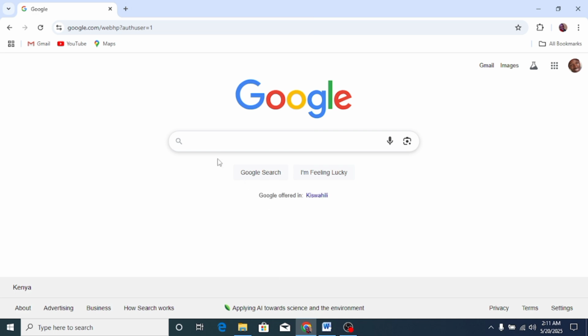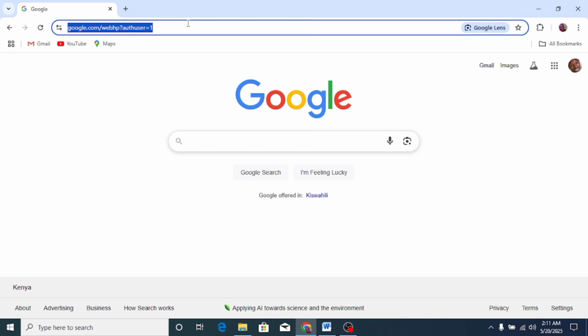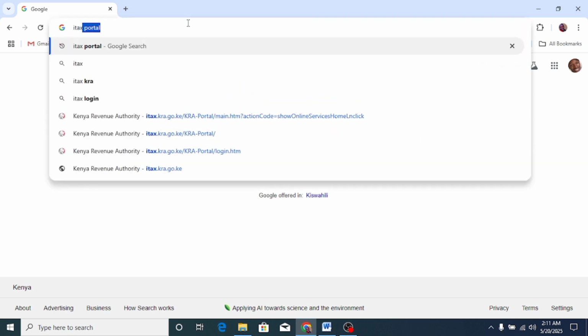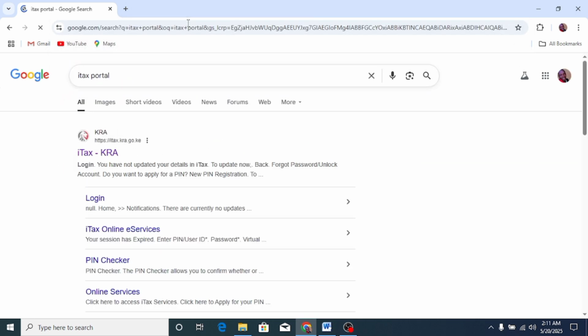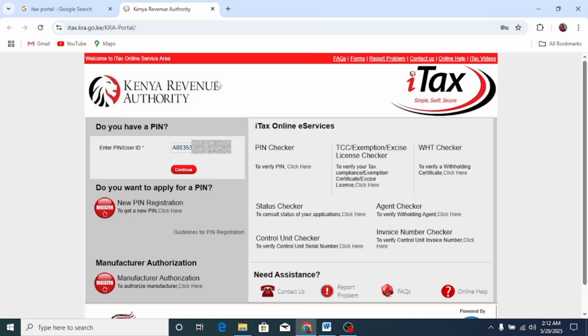Head over to your browser, and in my case I'm using Chrome browser. You can use any browser. Type iTax portal, click enter, click iTax KRA, okay. The link will direct you to the iTax portal.